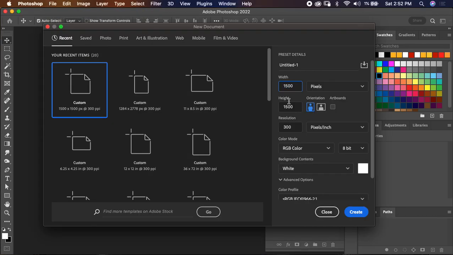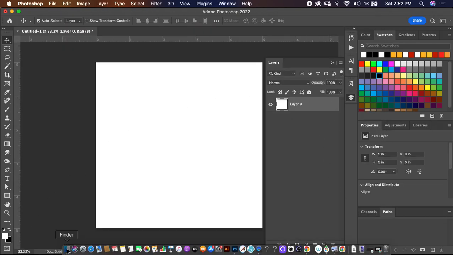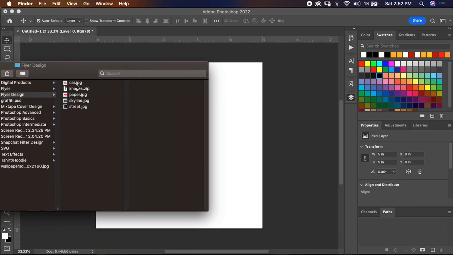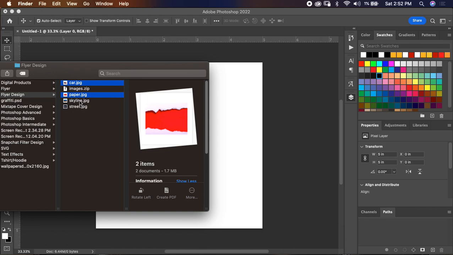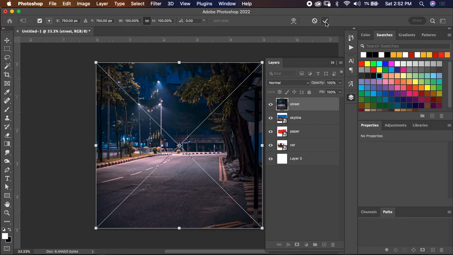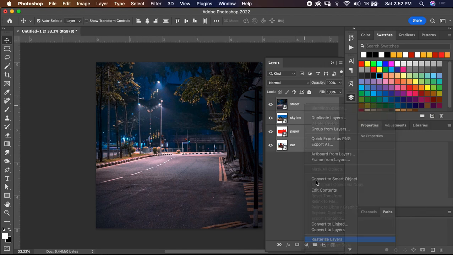File, new, 1500 by 1500, resolution 300. You know what time it is. I don't care about the background contents because we're not going to use it. So, boom. Let's drag in our elements. So let's drag in our car, our paper, our skyline, and our street. Let's just bring them all in. All right. Get rid of our background. Select all the images and rasterize.